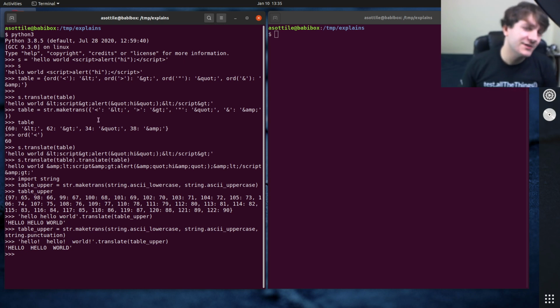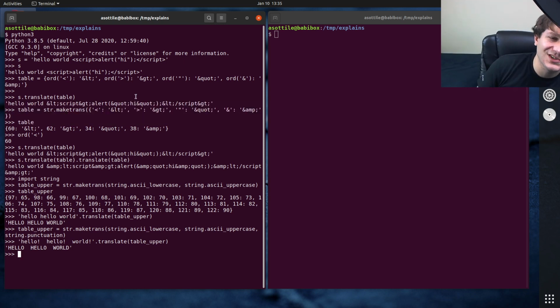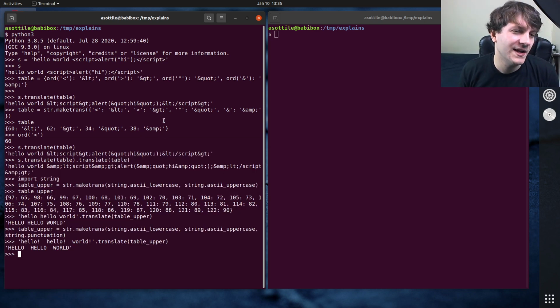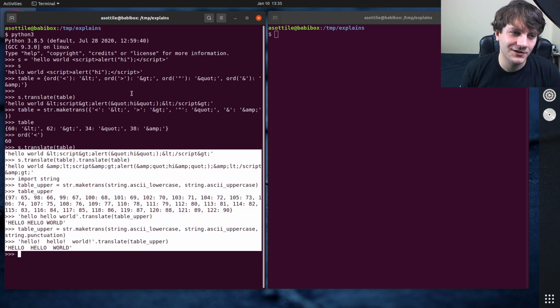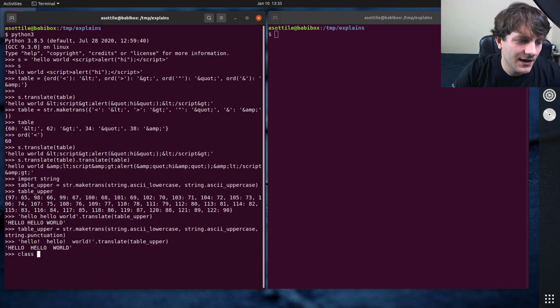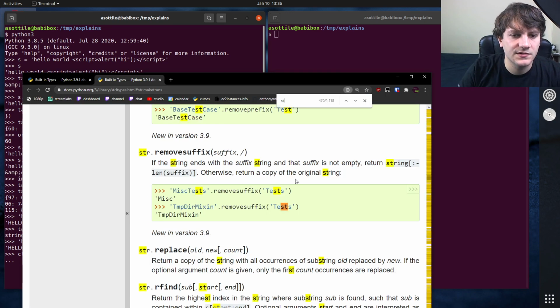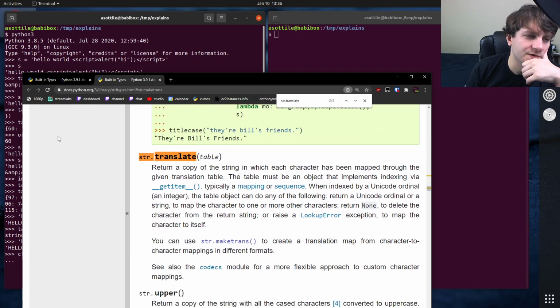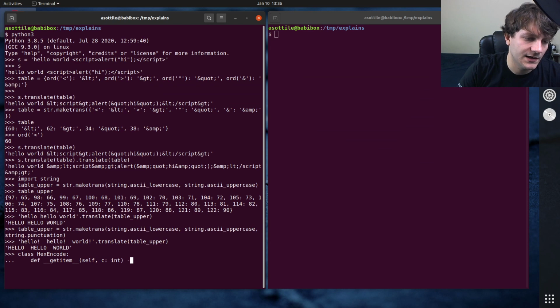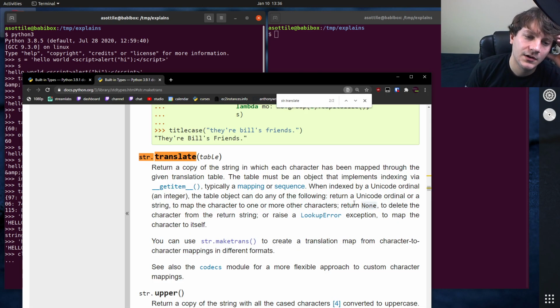Now, we talked about it a little bit earlier, you can override your mapping to be any sort of thing which supports __getitem__. And so let's say that we wanted to implement a hex encoder using this. You could make a hex encoder using this probably. Let's see. Class HexEncode, and we are going to override __getitem__ and character, which is, what did it say that it's going to receive? It's going to receive str.translate when indexed by Unicode ordinal. So this will be an integer, and we need to return back either None if we're deleting the character, otherwise a new string, or an error when we leave it alone. So we're just going to translate everything.